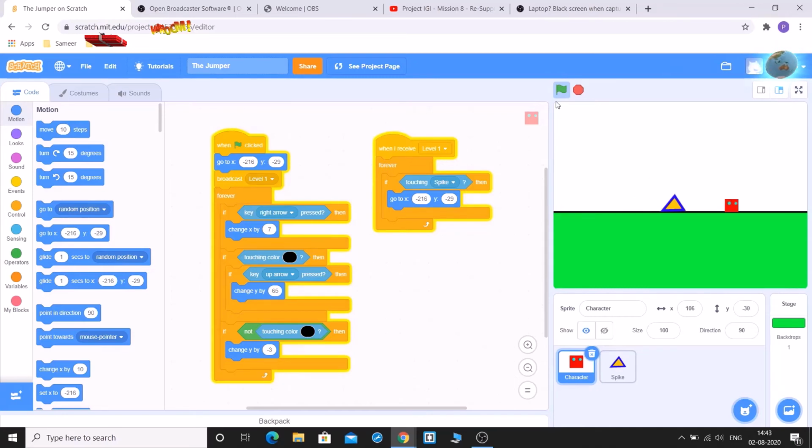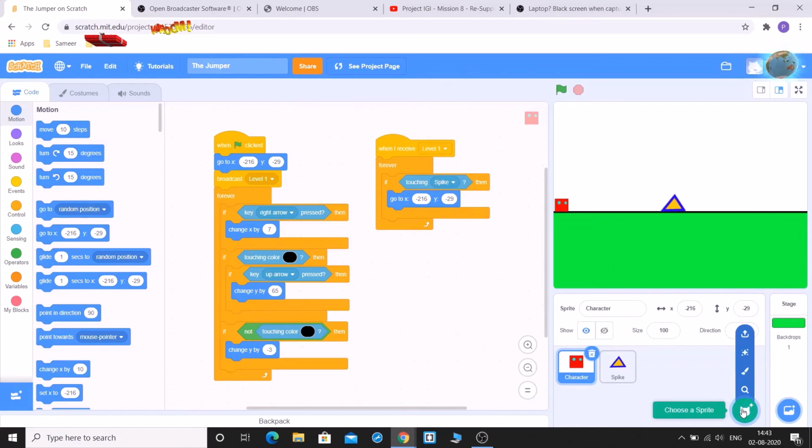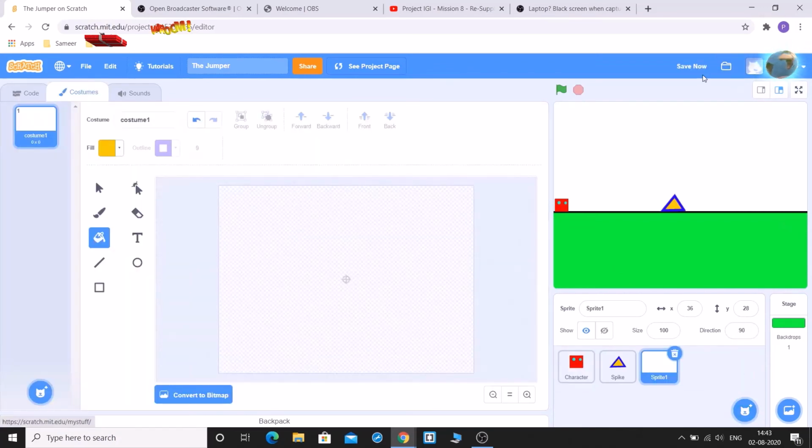Now we have to cross this obstacle like this. Okay. This is working fine. Now we want a new sprite, because now only in a game there are many levels. So we'll draw something like called portal. I'll name it portal. Okay.